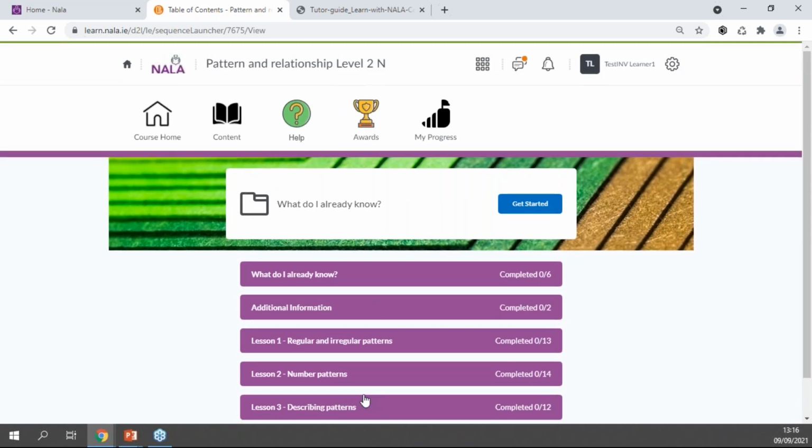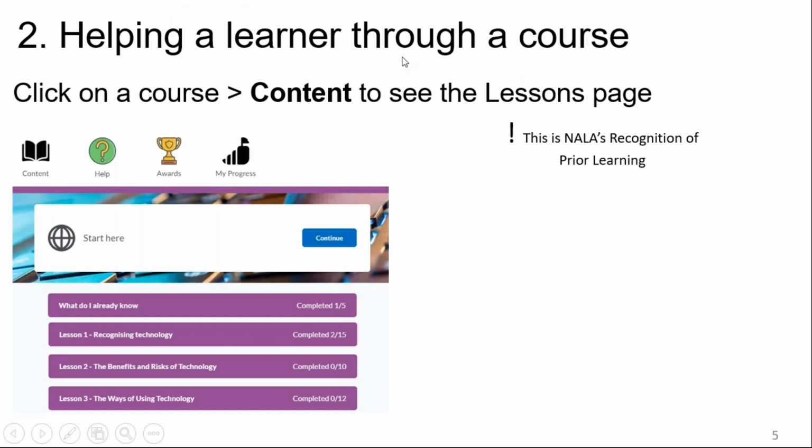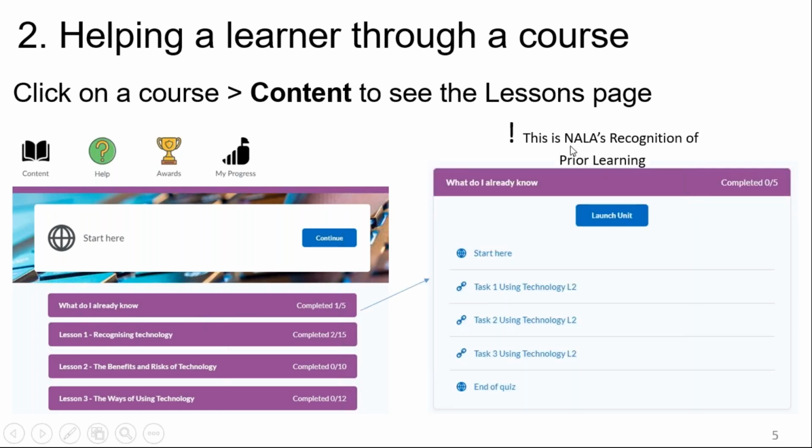Okay, so for this learner to get through a course, they can do this first block called What Do I Already Know? So just to explain this on the slides, to help a learner get through a course, you help the learner register for the course, as I showed, then click on the course, and then click on Content to see what we call the Lessons page. So there's always a block called What Do I Already Know? And this is what we call NALA's recognition of prior learning.